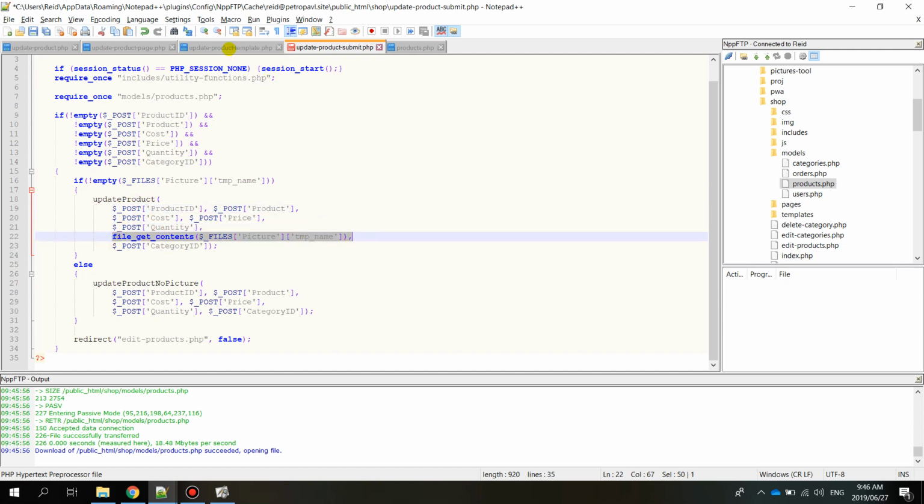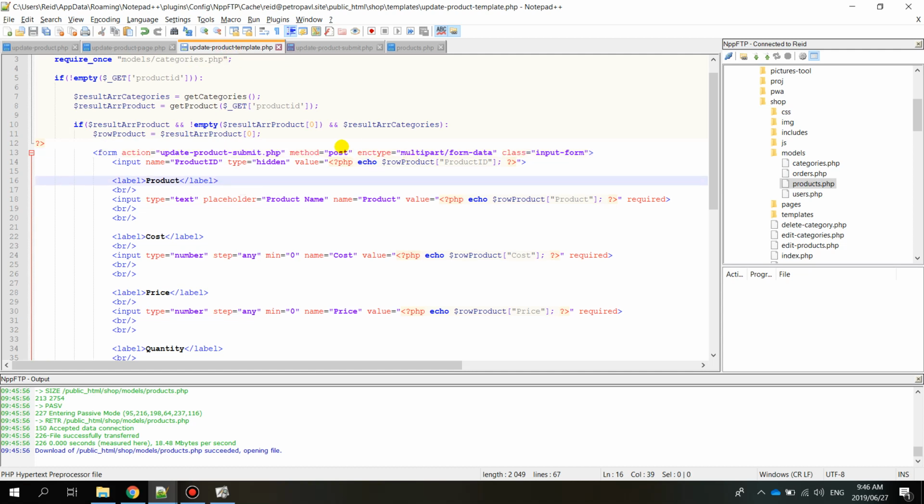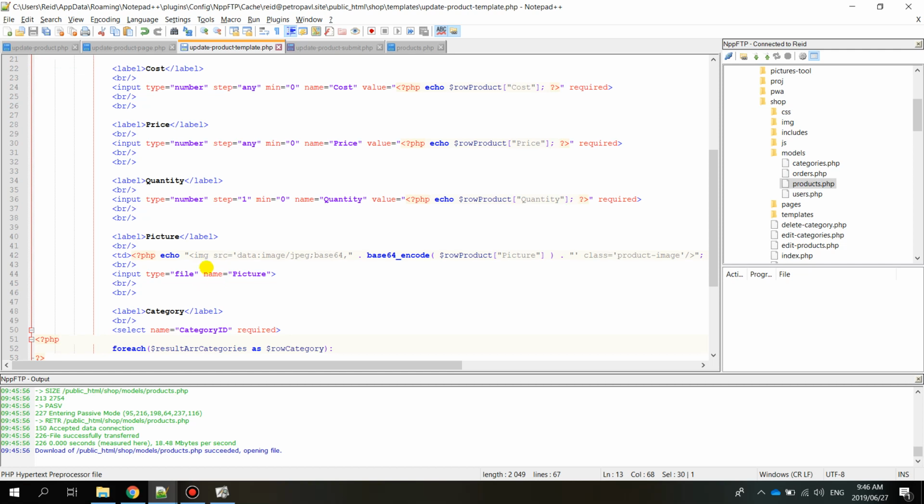If you look at this form, it has another special thing here called enctype multipart/form-data. You need to add this to the HTML of a form if you want to be able to upload files. And what it means is that when you upload the picture, the name of this input is picture, the type is file.